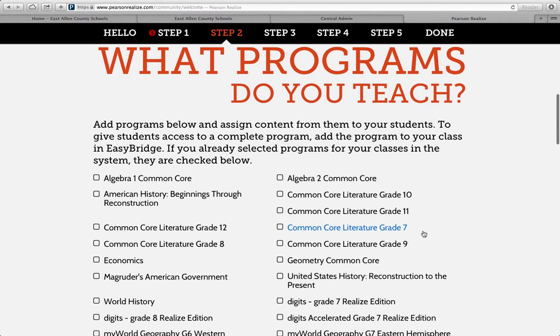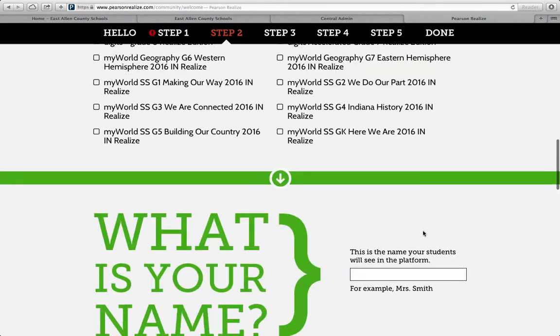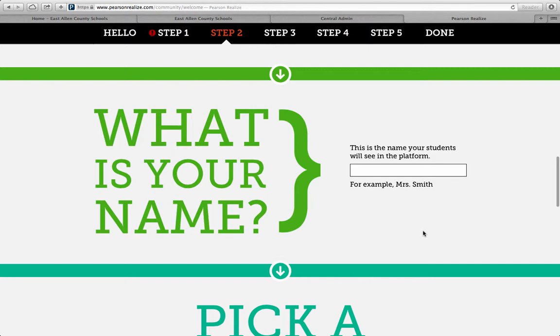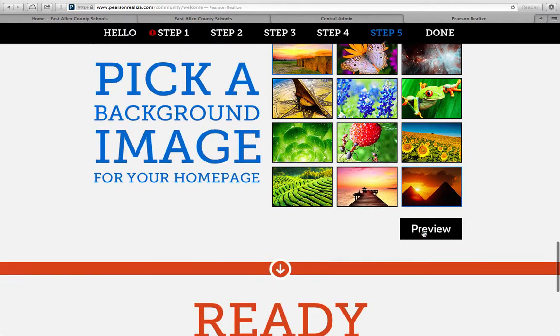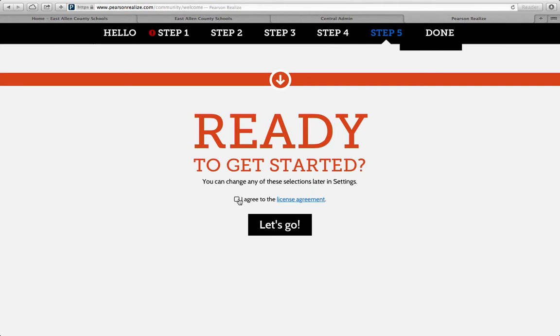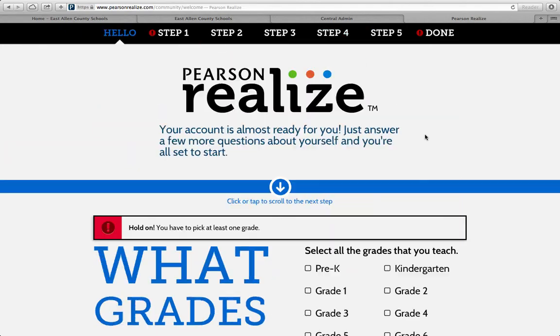What programs do you teach? So at this point, you're choosing the textbooks you want to view. And then you're going to type in your name, pick a profile icon, and pick a background image. And then you're going to check mark the box, I agree to the license agreement, and then click Let's Go. Once you've done that one time, you'll never have to do this series of 5 steps again, and then you move on to viewing the books.